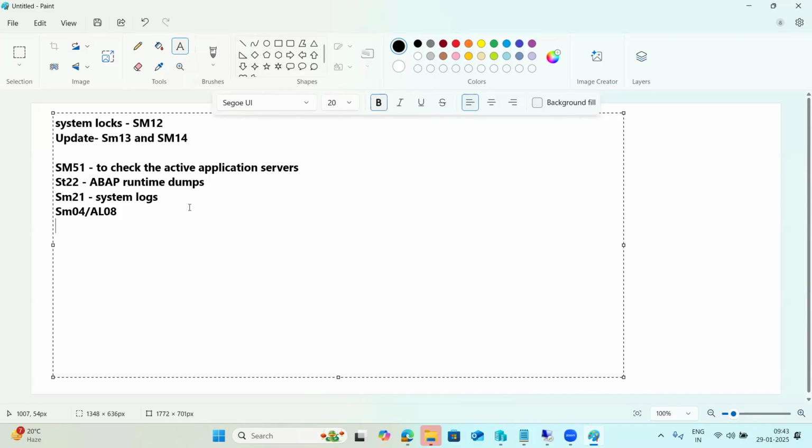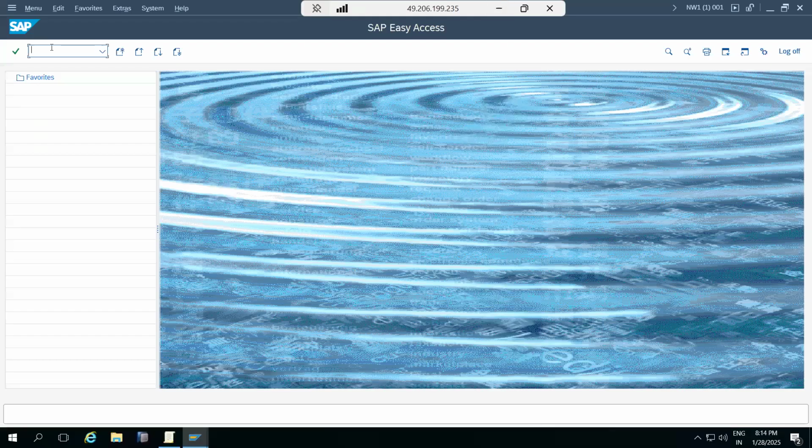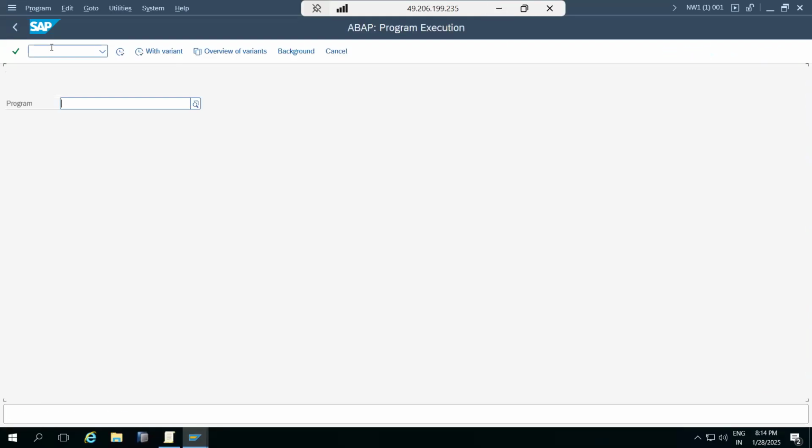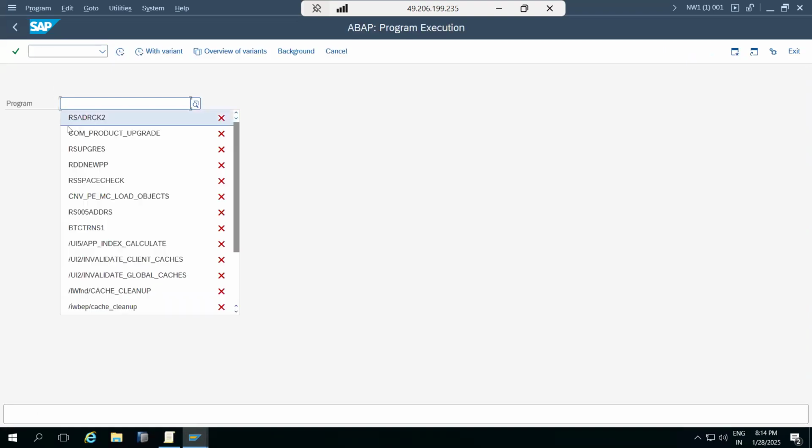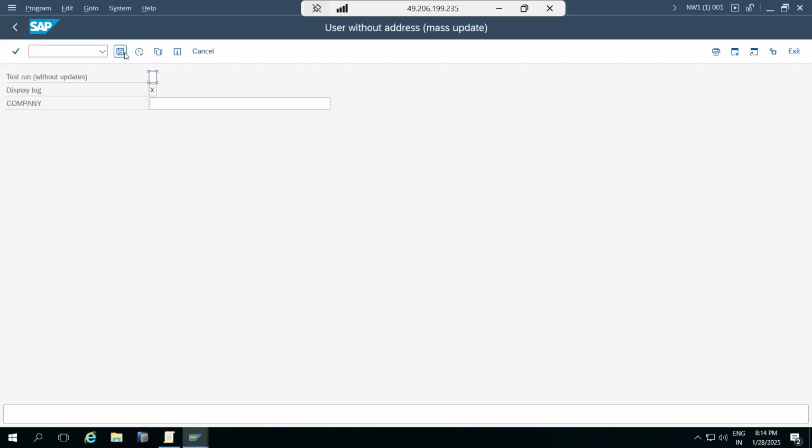Where to do that one? Normally the developer will execute the programs in SA38 or SE38 transaction codes. They will go to SA38, where they will execute the program. They will provide the program name. How you executed previously, they will execute the programs here.